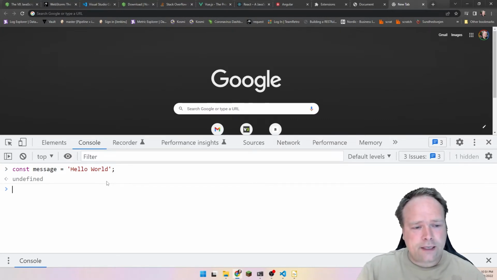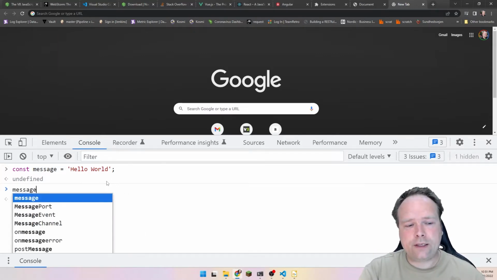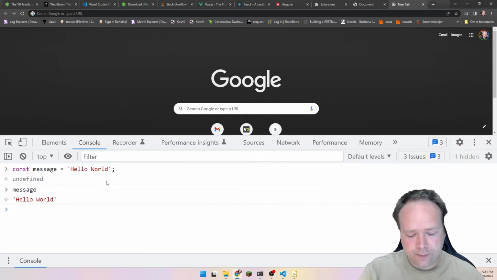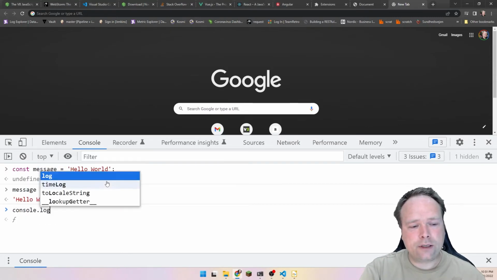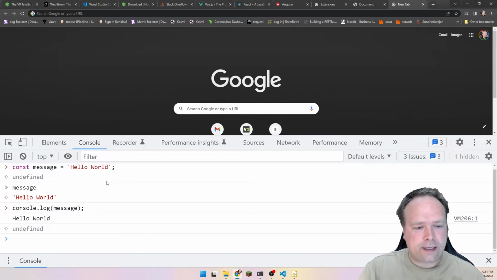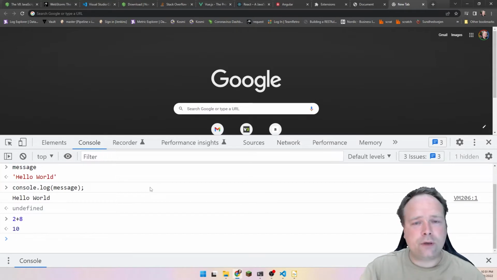So now we have set this constant right here. We would like to get the output. There are multiple ways of getting the output. One is just to write the constant right here. So then I can see that the value of message is hello world. I can also print it out with a console.log, and here we write message. So now it actually prints it out into the console. So this is how easy it is. We can also do math, like 2 + 8, that is 10. We can use all of the common mathematical functions.